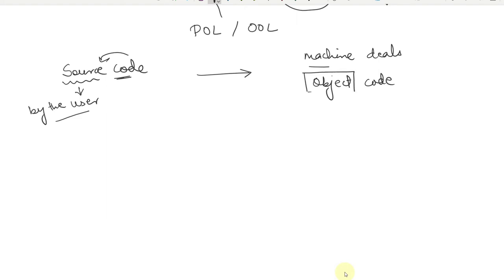So now these are the two important terms. One is your source code, where the user is writing it. The other one is the object code, which is the form that the machine actually deals with. So now you must be wondering, when you are writing the code that is called the source code, how is it that the machine is not understanding the source code, and this is something else which is coming up on the screen?